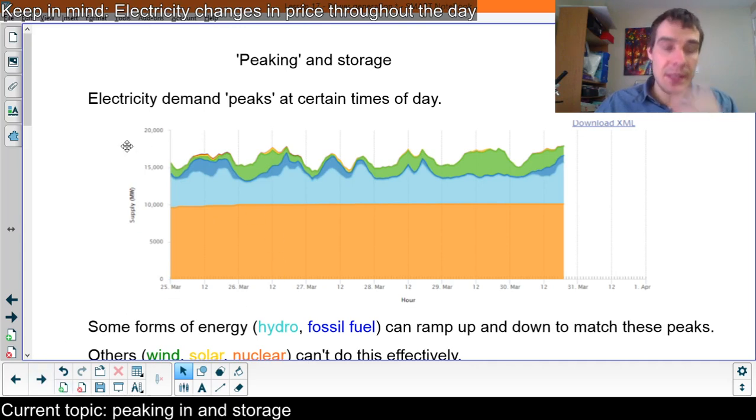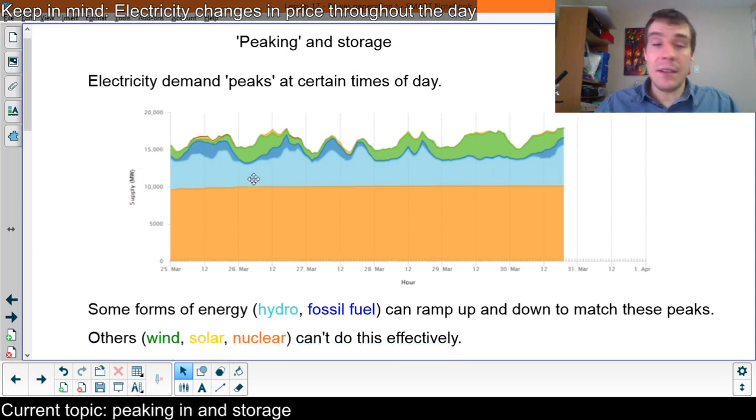This is a graph of the energy generation from various sources in Ontario for the last week. So starting 25th March and going to today, March 30th. And the orange is the nuclear baseline. Remember I talked about how nuclear is a very steady source of power? Well, our nuclear plants are pretty much always just making like 10,000 megawatts consistently.